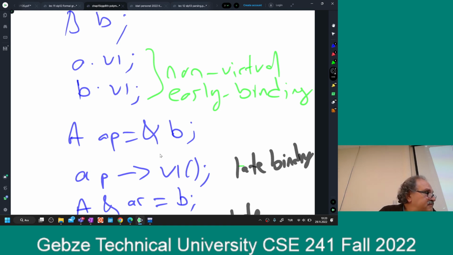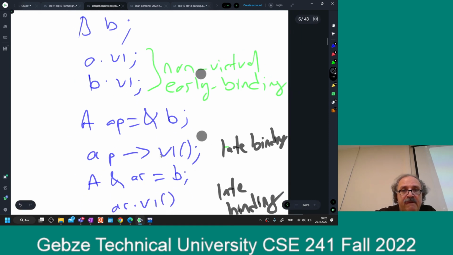Yes. Isn't there a mistake? Where? The AP assignment before the AP. You mean it's a pointer, right? Yes, sure. A pointer, and it should be okay. Good, thank you.